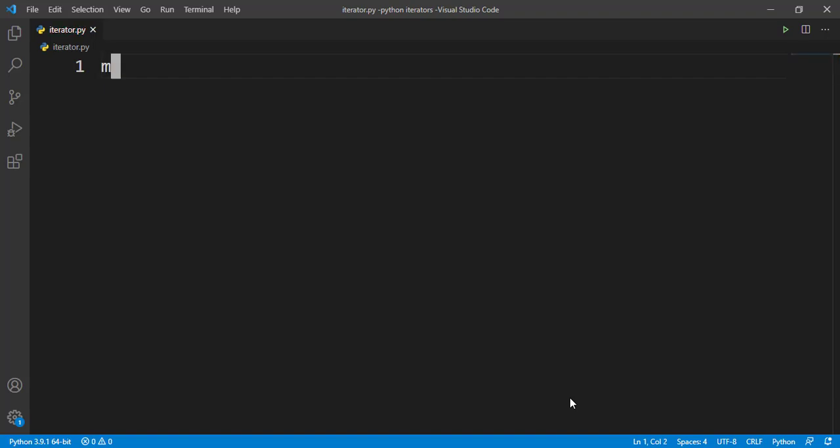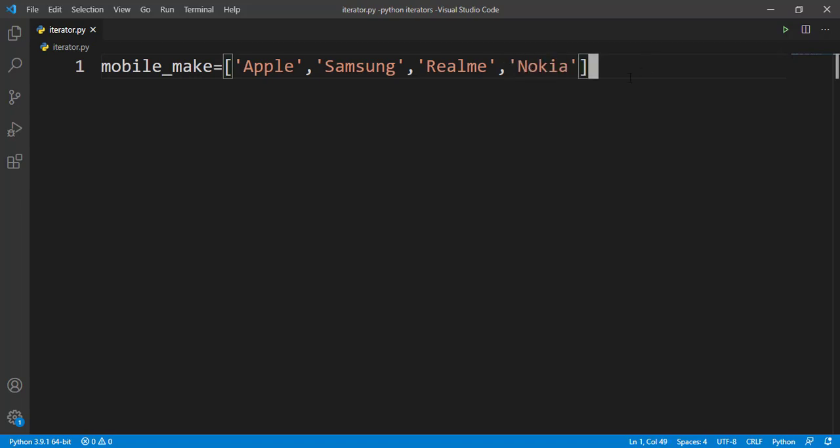Let's say I have a list of mobile phone makes. So here I have Apple, and let's say we have Samsung and we have Realme. Let's put one more make in this list. So let's say we have Nokia. So these are the items I have in my list. So what happens? Can I iterate through the list? Yes. As we have seen in our example, to print a single item from this list, we did that using indexing to print a particular item.